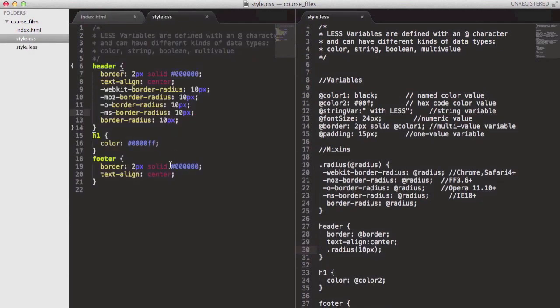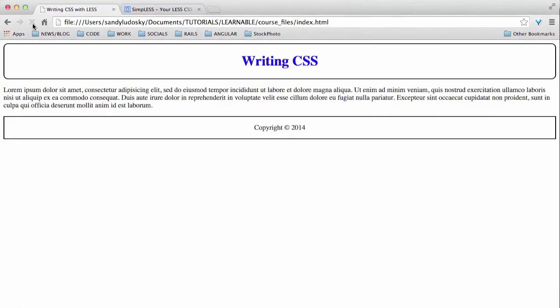And when we check the output in CSS, we can see that the header selector inherited the CSS properties that were defined in the mixin radius. Now let's see how this looks in the browser, and here it is. So now we have the header section with rounded corners.